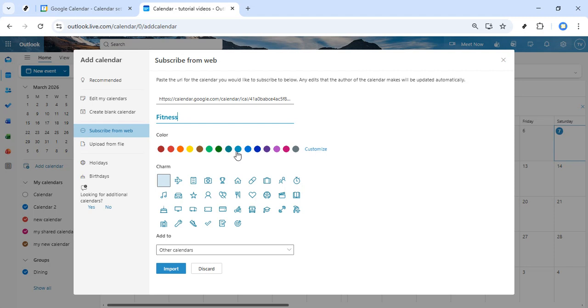Outlook will take a moment to connect to that link and pull in your Google Calendar events. After a short pause, you should see your Google events appear in your Outlook calendar view. That's all you need to do to add your Google Calendar to Outlook.